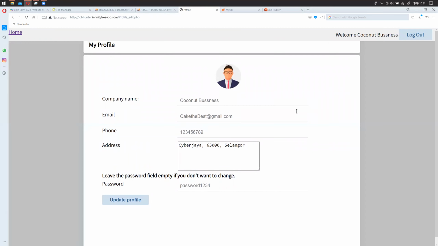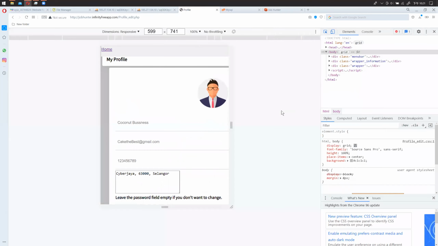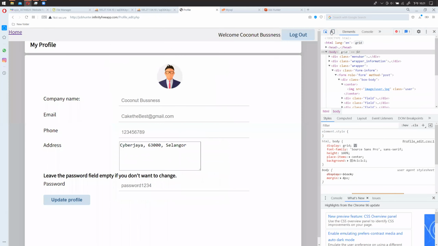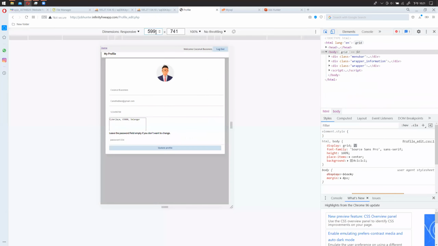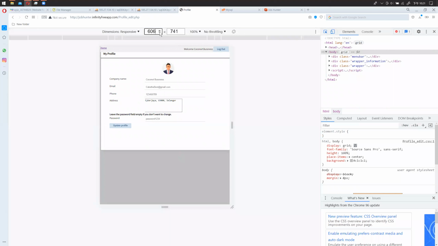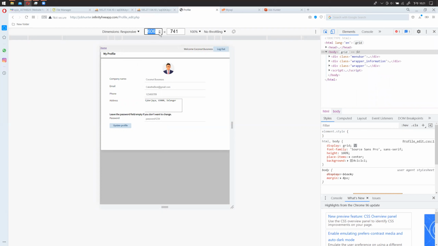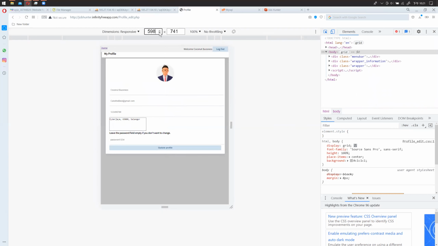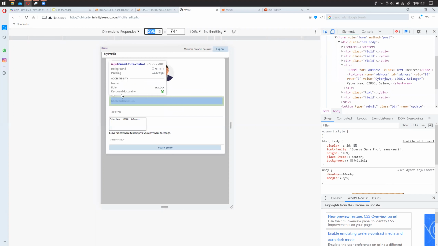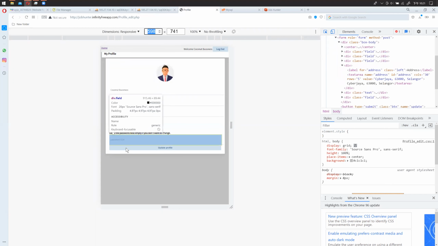And now we show the responsive font size. Here we can see that when we go above 600 size, the company name and email title will show up. And when we lower it to 598, the company name disappears.